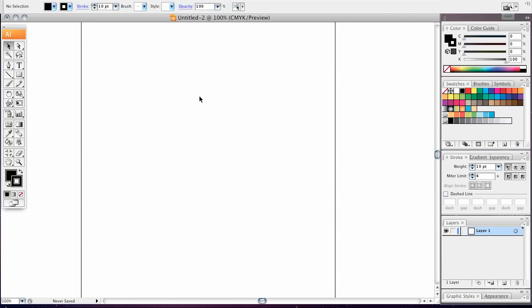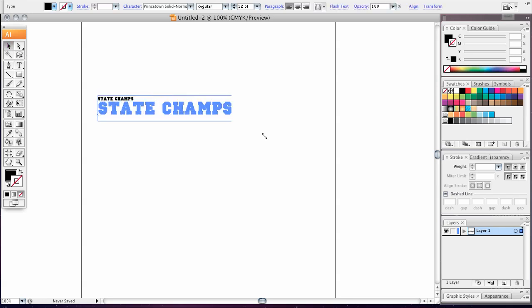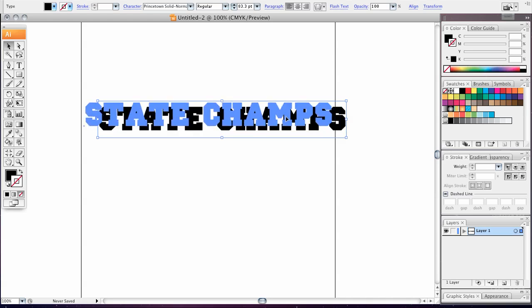All right, let's create this from scratch so you can see the workflow here. First thing I'll do is click the text tool, and we're going to go ahead and type out text. So in this case, again, because we're creating a template, I'm not too concerned with the way this is going to look. So we'll type out state champs. Again, you can see that on the workspace here. And of course, I'm going to size this, position it, and make this large enough to work with.